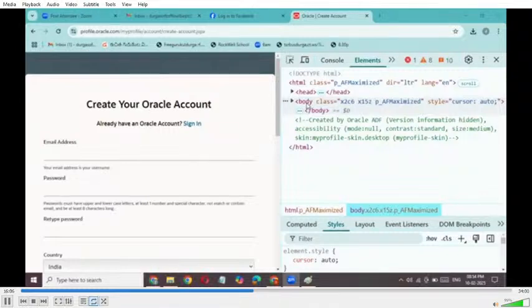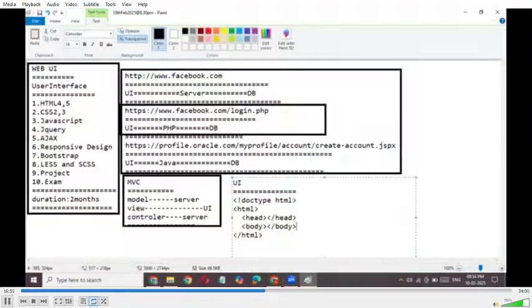HTML is hypertext markup language. Markup means it is tag based programming. A tag is nothing but an instruction to the browser. Whatever content you want to write, you have to write in the form of instructions. So it is tag based programming, with instructions to the browser.